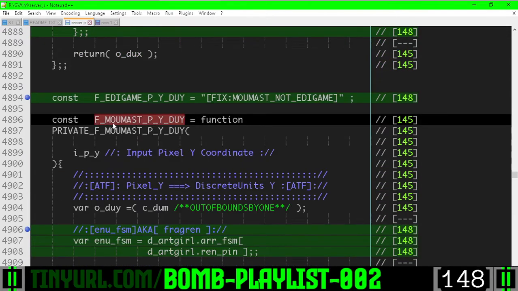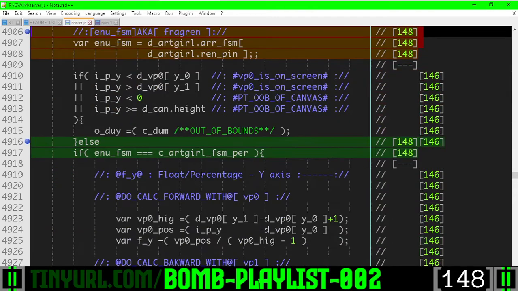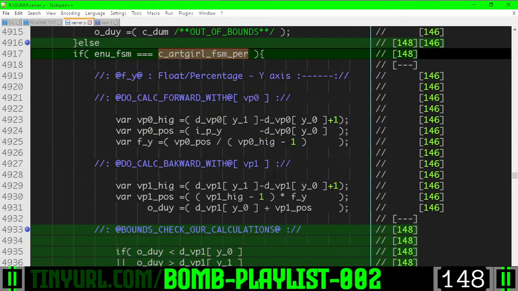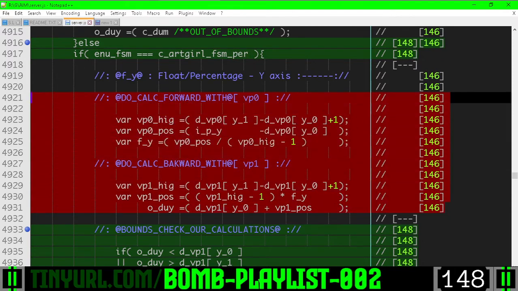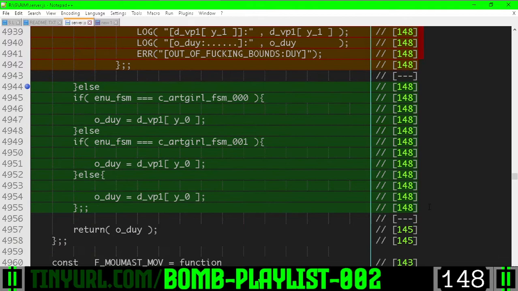Mouse master pixel y to discrete units y. It is the same exact idea, just the y-axis. We need to get the enumeration out. If we are using percentage mapping for the shader, then this math we wrote previously is still good. We'll add some extra bounds checking to be extra paranoid, and then we will fill this code out later. And the next thing we want to do is fill out the case for undershooting math.